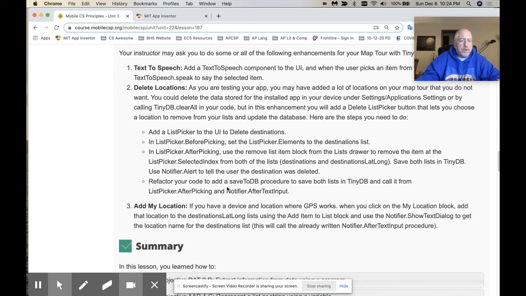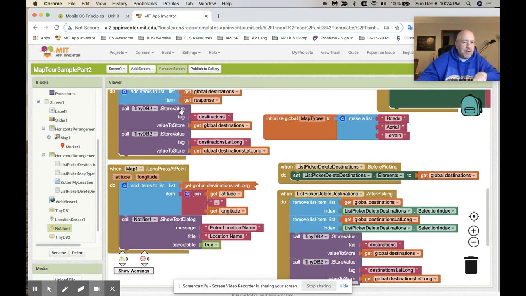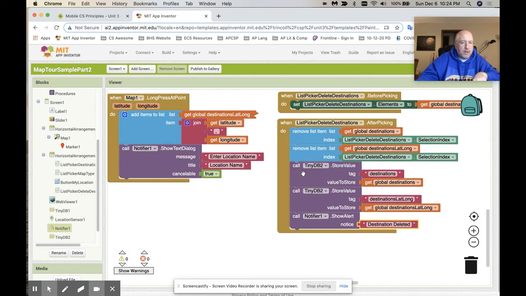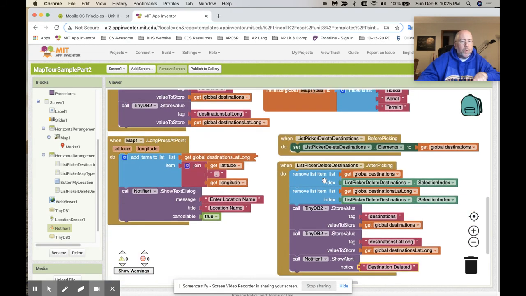refactor your code to add a save to DB procedure to save both lists in TinyDB, and then call it. So, in other words, when I refactor my code, the saving, you see, but what the heck is that refactoring? Well, here it is. See all this? You get these big blocks of code right here, right? TinyDB store value, and then we've got TinyDB store value. We've got it in two different places. We can't ever do that.